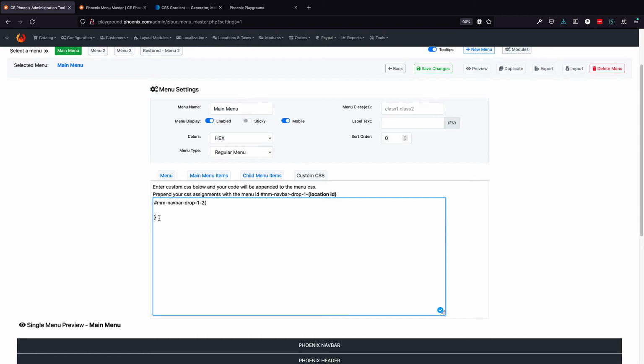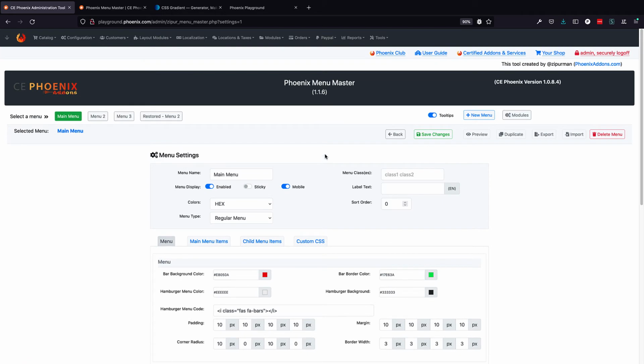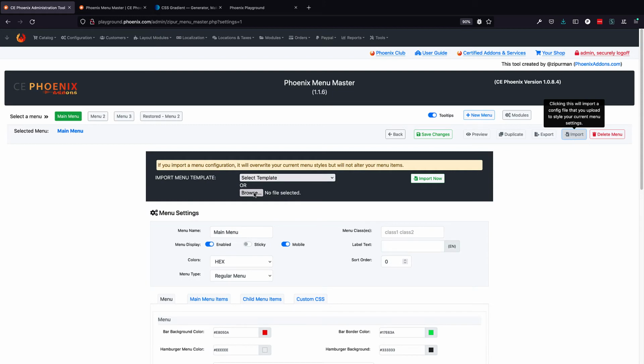So if you know how to play with CSS, you'll understand what this means. If not, there is a bunch of themes you can already import that I've built, and I'll be adding to this list over time for sure. So basically, if I click import, you can actually upload a file, so if somebody shares a design with you using this tool, you can upload their design and it will just replace the styles. It won't replace the menu itself.